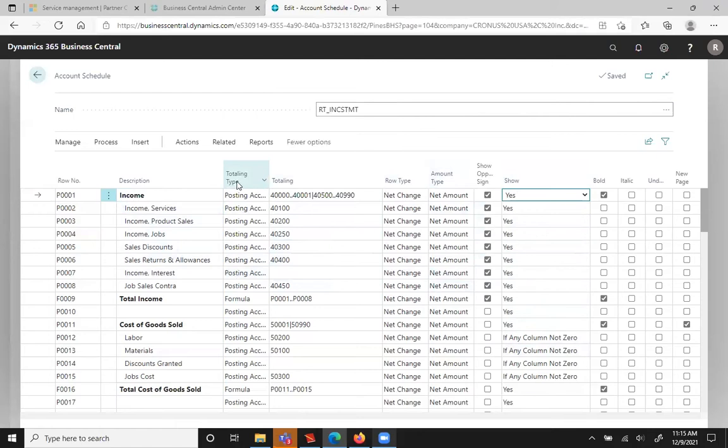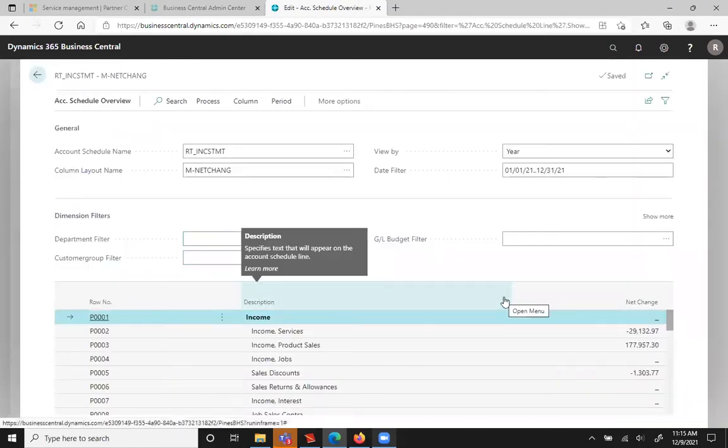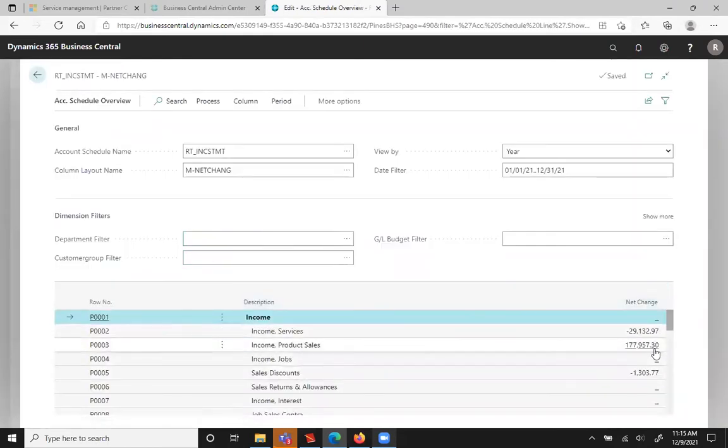You say, well, that's all well and good, because if I go back and I look at the income statement, I can see that it's giving me one column. Well, that's all great, but that's kind of like a trial balance in GP, where I might get beginning balance, ending balance, debits, credits, and then the net change. Well, this is just showing me one thing. Well, on this account schedule here called RT income statement, it does let me pick a column layout for it.